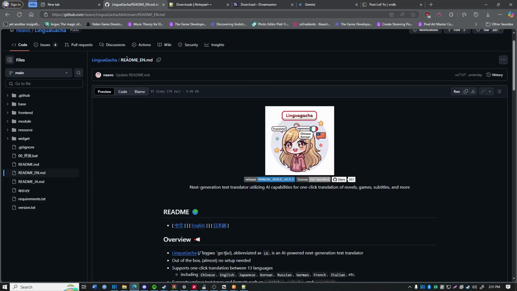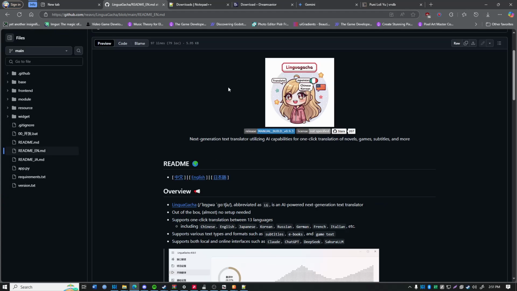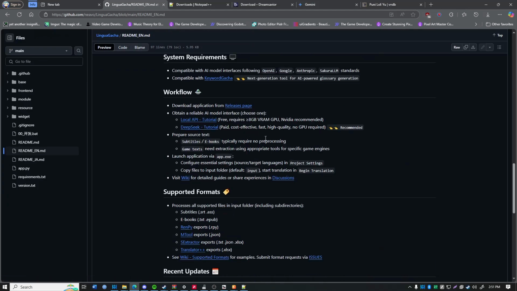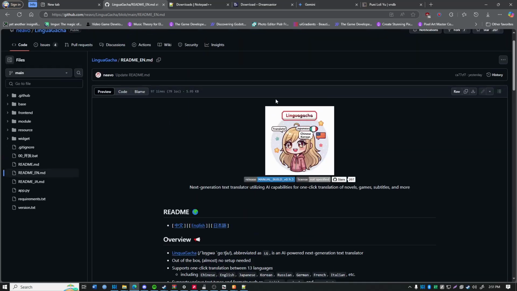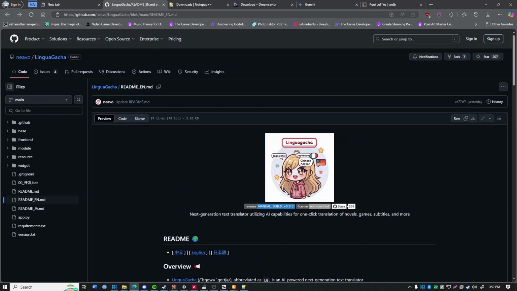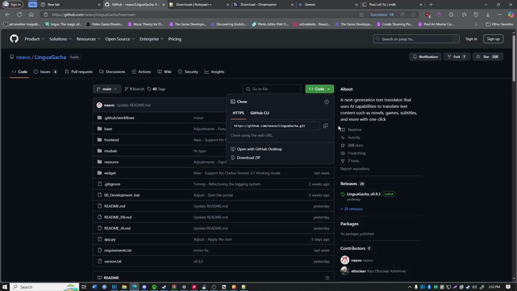Okay, first we need to grab a copy of the LinguaGacha tool, which is here, the link in the top search bar. And we just need to click here, click this code, and grab it with the download zip. Okay, moving on.